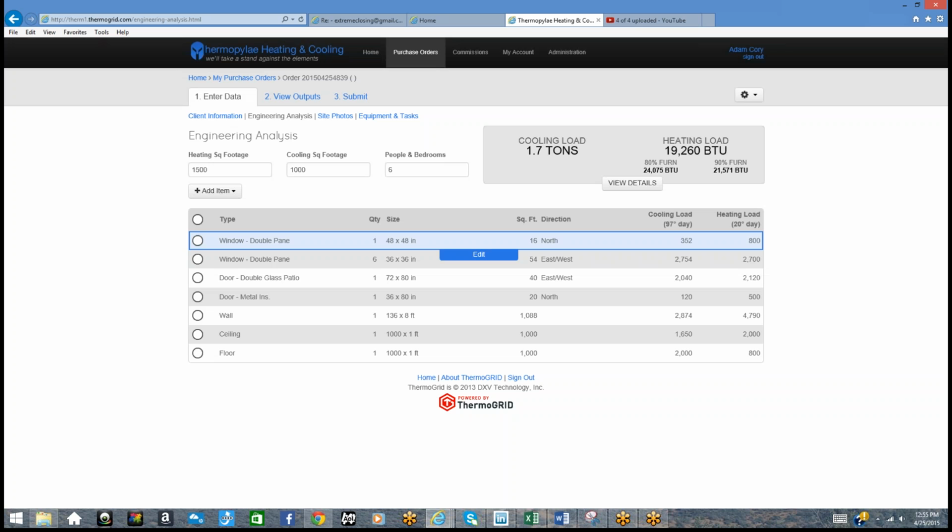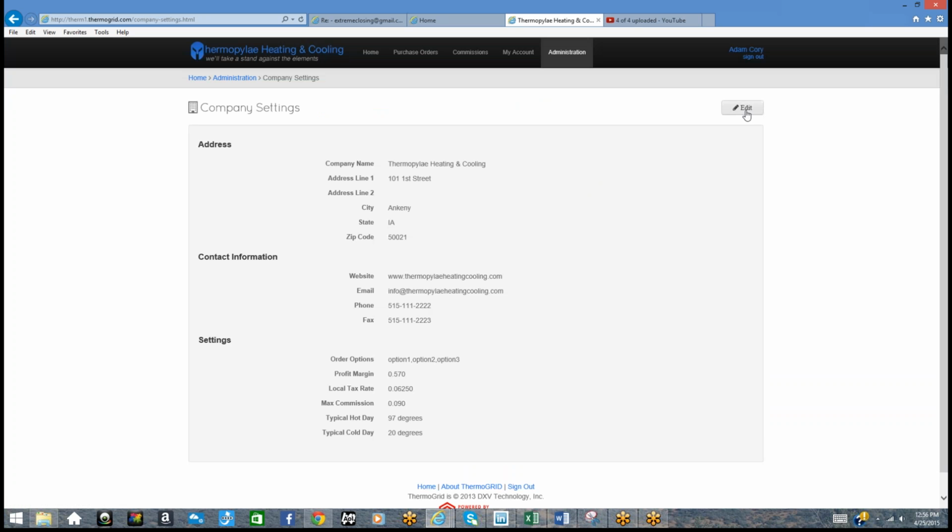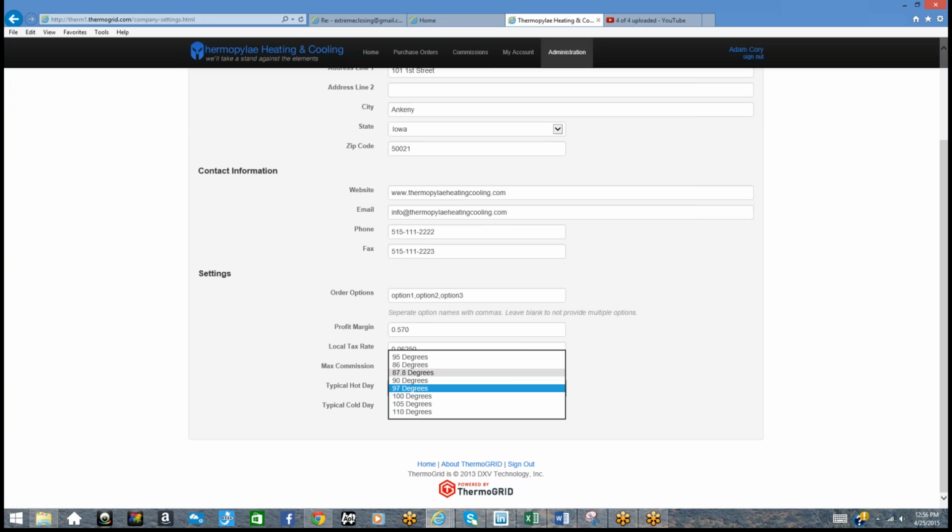One of the things that you would want to check is to make sure that you have the right settings, and the settings will be under Administration, Company Settings, and if we edit this, we can pick our degree days down here to make sure that we do have the right settings for heating and cooling.